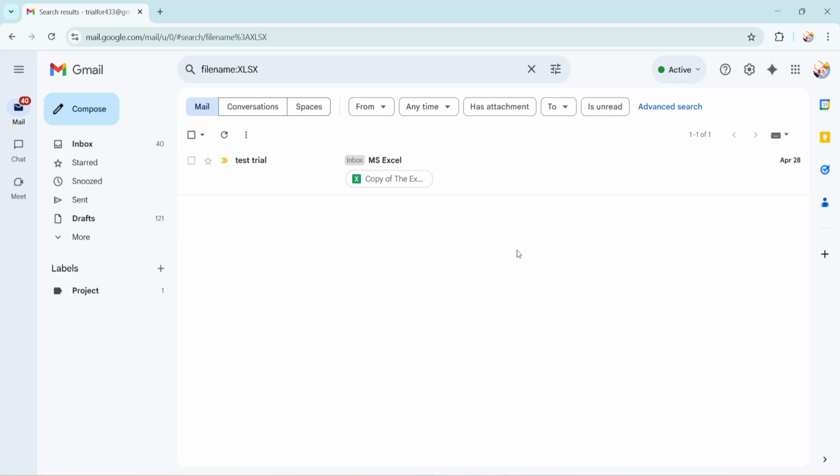Remember, while this search is specific to finding Excel files, you can adapt it to find other file types simply by changing the file extension in the search query. For example, using filename:pdf will help you locate PDF files and so on.